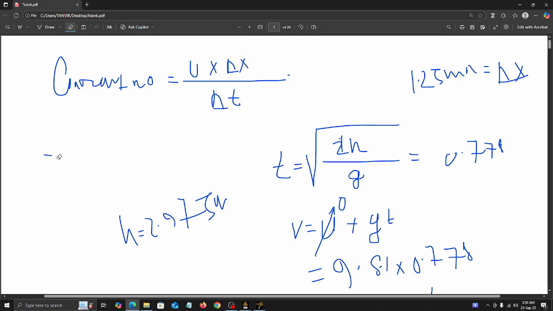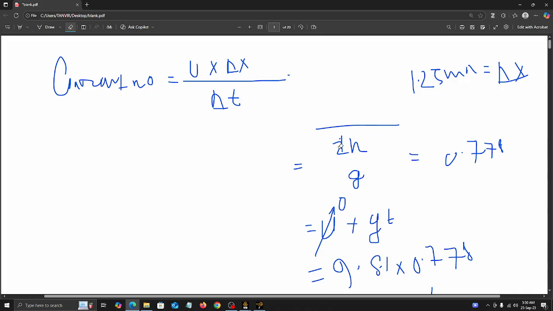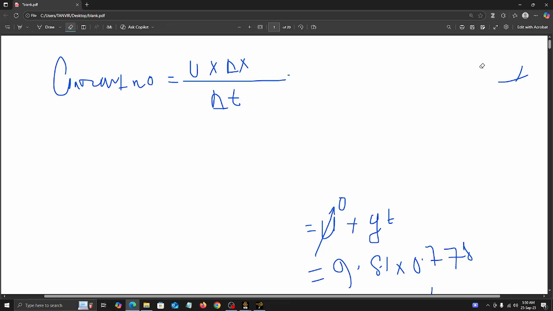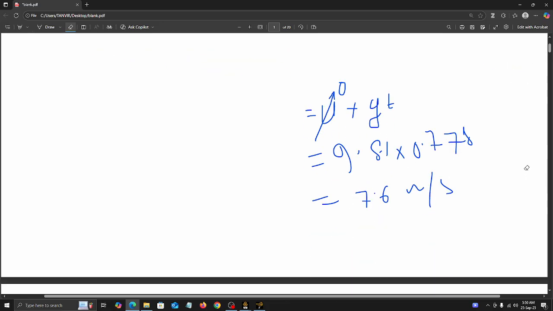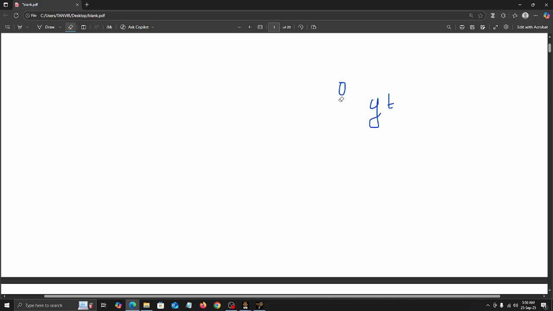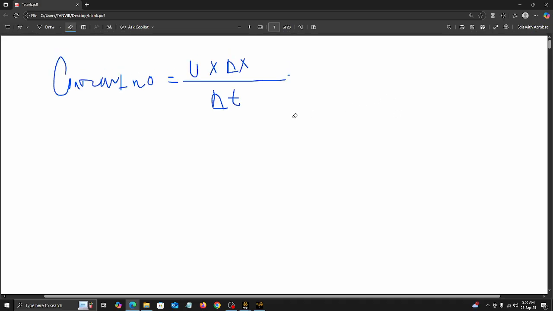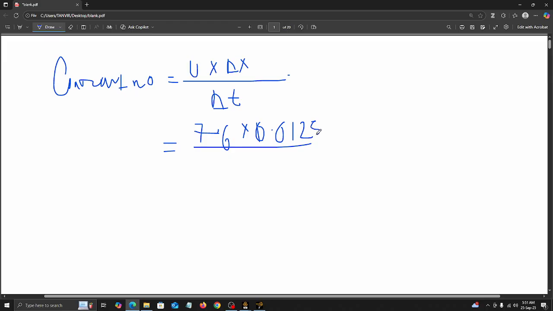So I am removing everything from here to calculate the Courant number. For our case, for the free fall droplet problem, the velocity, the end velocity, is 7.6 meter per second. After that we will make some decisions. So this is 7.6, and this is 1.25 millimeter in meter, which is 0.0125.